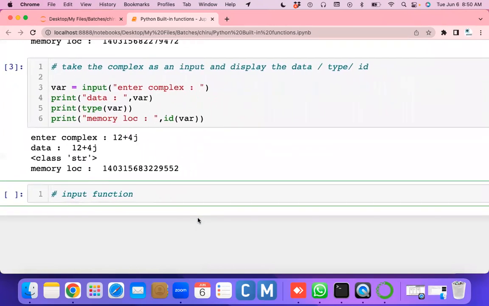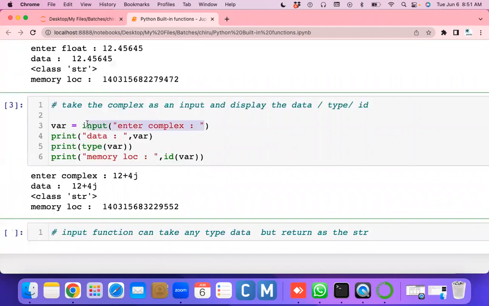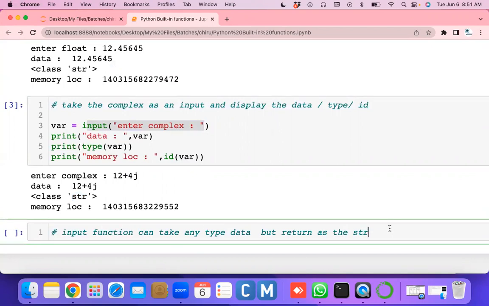The common thing is that the input function can take any type of data, but it returns it as a string. Okay, so it will take any type of data: integer, float, complex, anything, but the resultant data type is returned in string format, right or not?